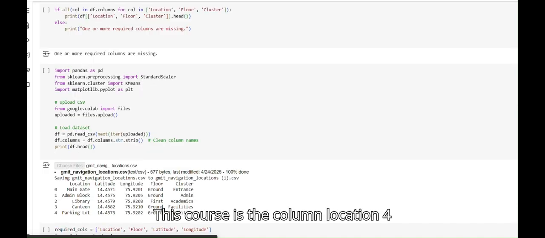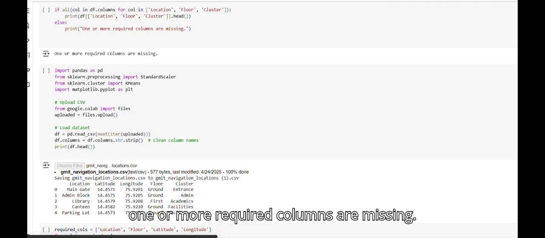This code checks if the columns location, floor and cluster all exist in the data frame df. If all three columns are present, it prints the first 5 rows of those columns. If any of the columns are missing, it prints a message saying that one or more required columns are missing.